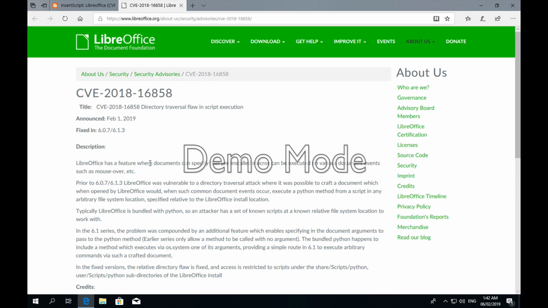The directory traversal vulnerability shows a way to have remote code execution as soon as the user opens a malicious ODT file and moves his cursor or mouse over the document. If the user highlights the malicious part of the document, it will trigger the remote code execution without showing any warning dialog box.